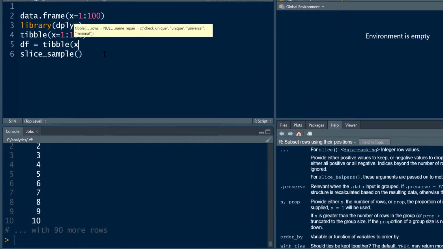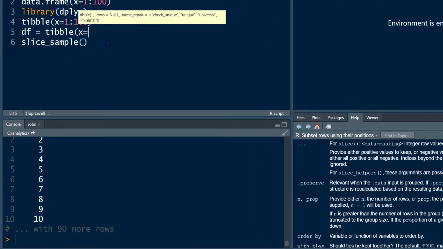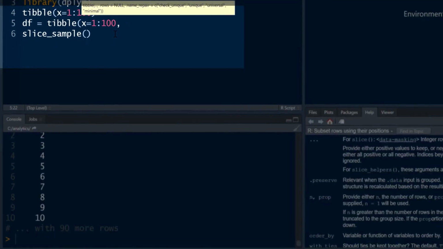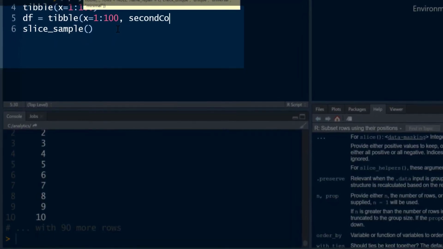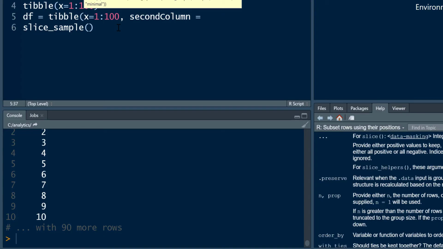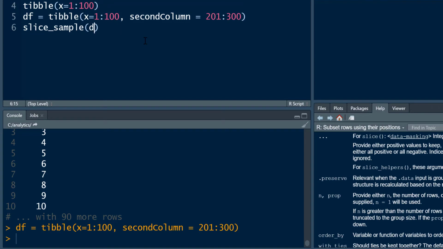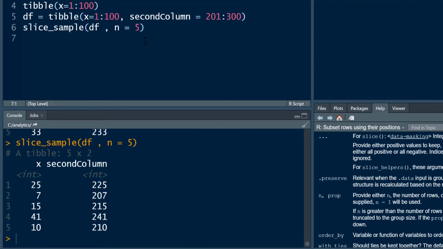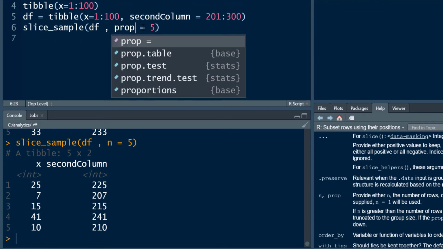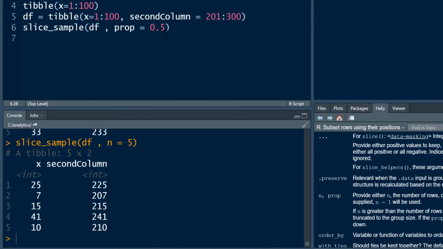To demonstrate slice sample, we need a data frame. So I will create a data frame, calling it df because I lack creativity at the moment, with 2 columns, X and second column. This data frame has 100 rows, but if I want a random sample of 5, I set the n argument equal to 5. If I want a random sample of 8% of the rows, I set the prop argument to 0.08.